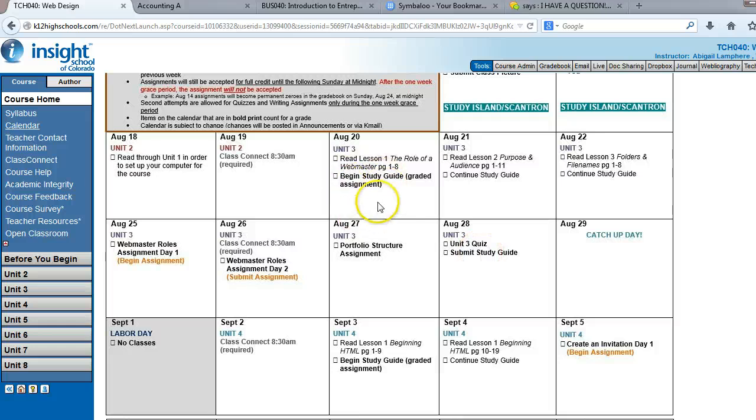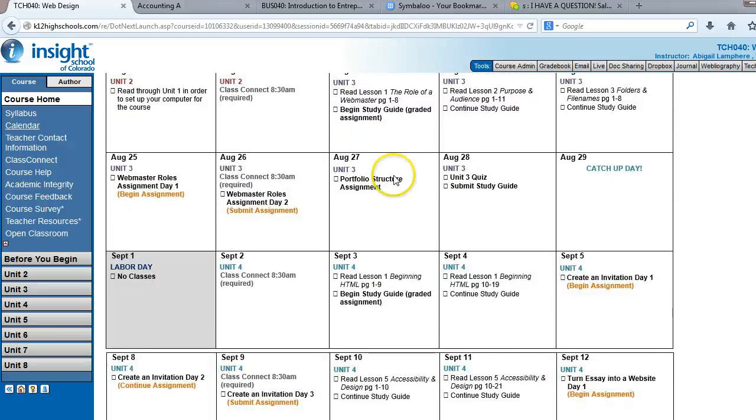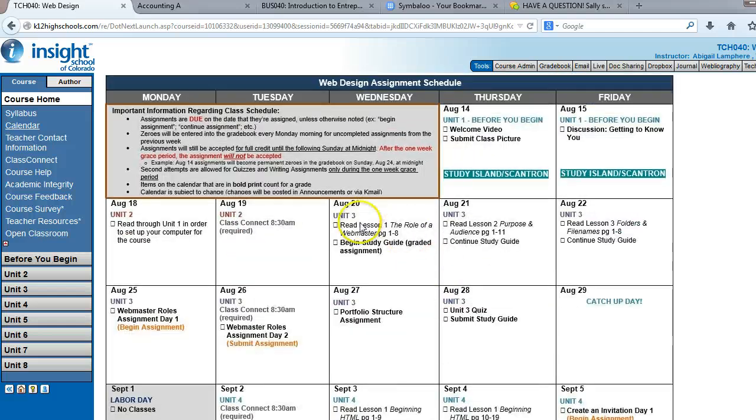But if it says something like "begin study guide," then that's just when you should be starting it. And then you'll submit that study guide when it says to submit the study guide. So that study guide's not due until August 28th when it says submit. So pay close attention to that.